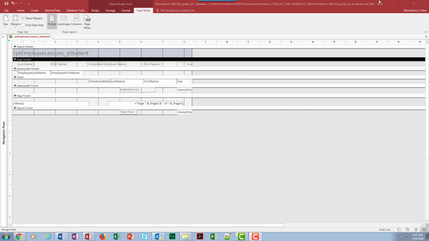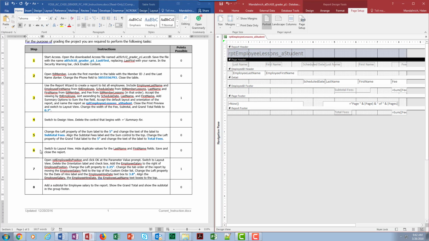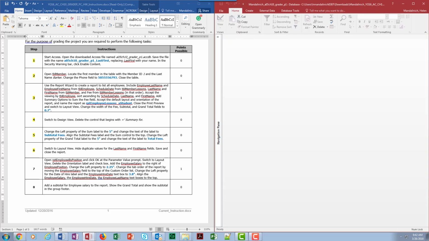I'm going to stop this movie right now. So we were done with step 6, and then we're going to continue on. All right, so I'm going to save this, close out of this report, and start the next movie on step 7.